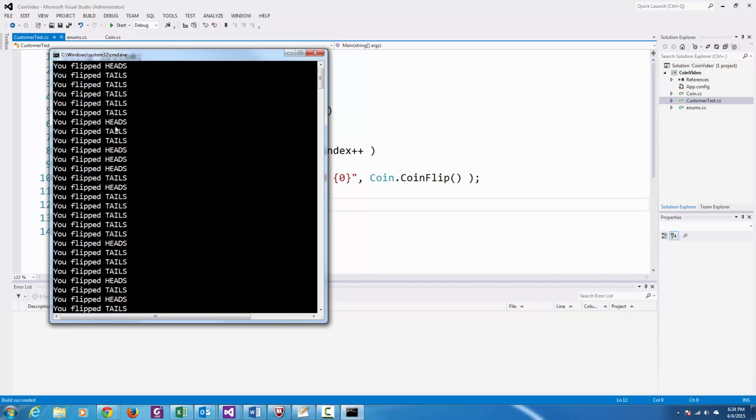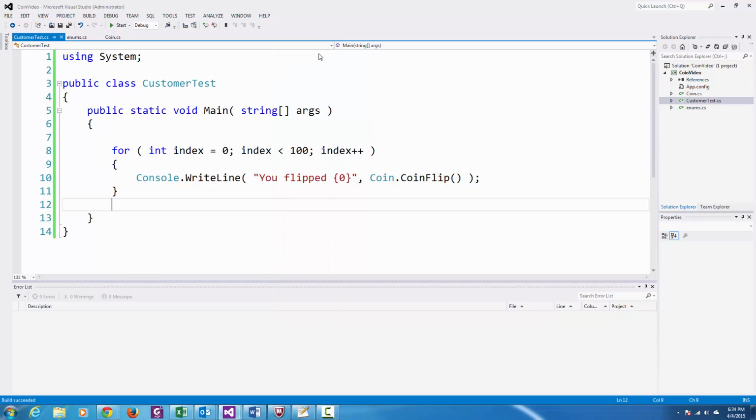Right, so heads, tails, tails, heads. Yeah, it alternates. It works. It's very random.